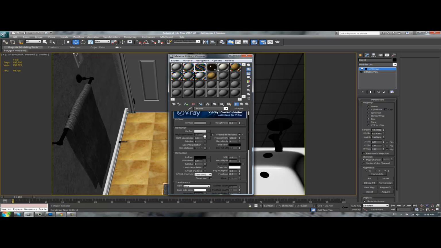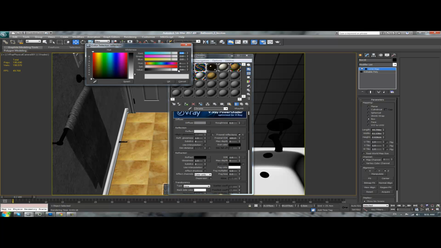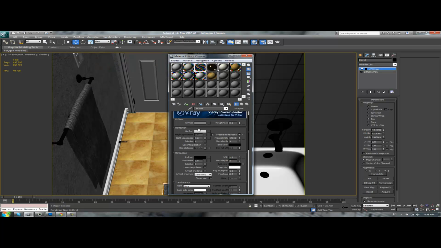And in your reflection slot, you want to have an almost white value. So about 210 is pretty good. This will mean it reflects almost everything around it, and your glossiness is set to 1, so it doesn't blur anything. It's basically really sharp, like you'd expect chrome to be.